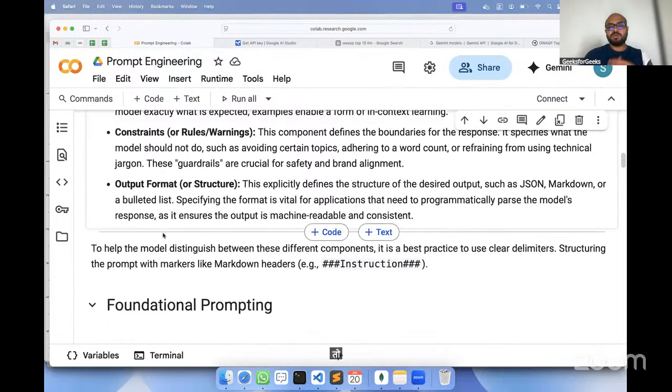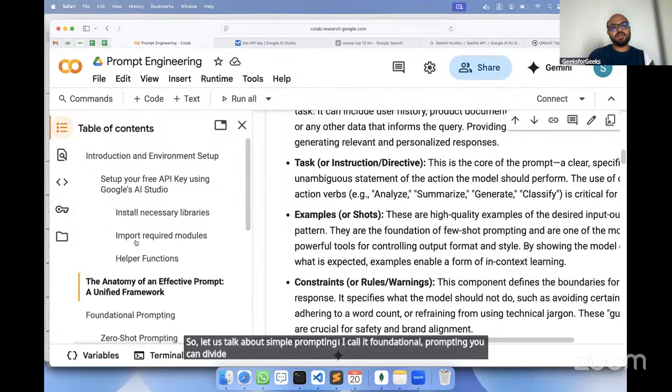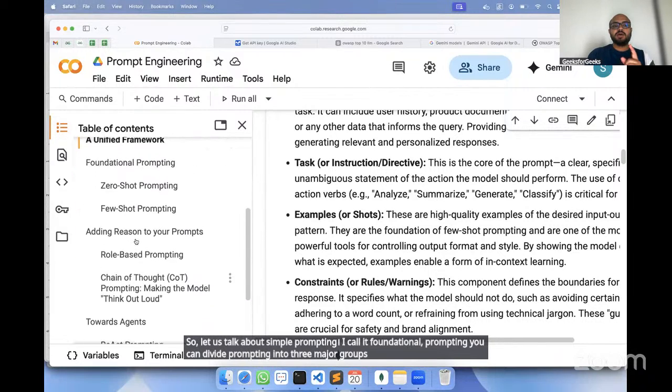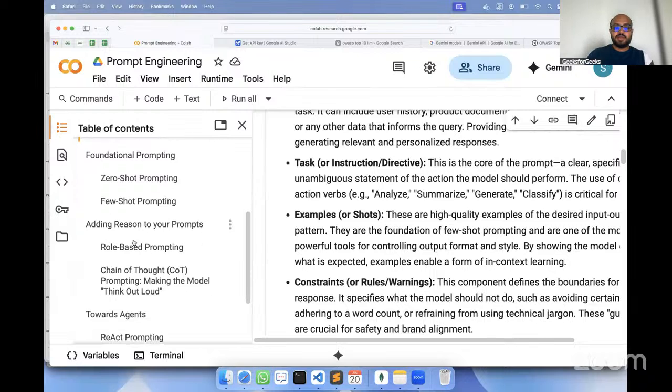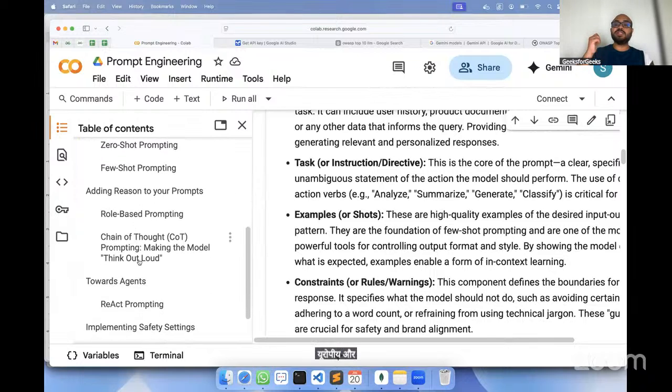So let's talk about simple prompting. I call it foundational prompting. You can divide prompting into three major groups. Foundational prompting, which will contain all of your few shot, one shot, zero shot prompting. You can add reason-based prompting, which will contain chain of thought, role-based prompting. And then finally, almost agentic prompting, not agentic prompting, almost agentic prompting. And we'll understand why I am calling this almost agentic prompting.